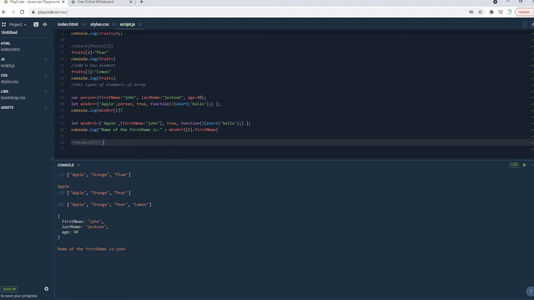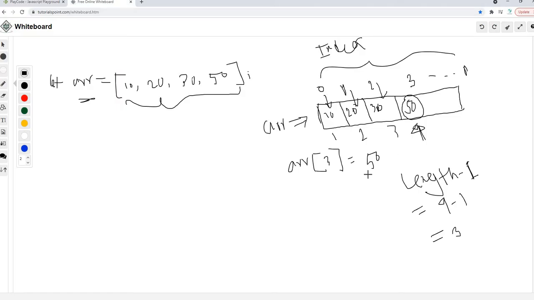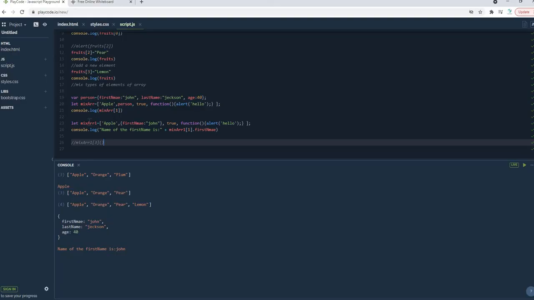Now let's see how to get the length of an array. I explained a little bit earlier that the length of your array means the number of elements. For example, this mix array one: the length is simply the number of elements. So we have 1, 2, 3, 4, so 4 elements here.